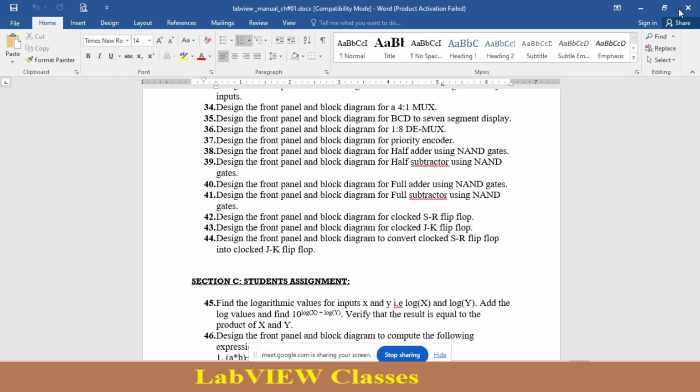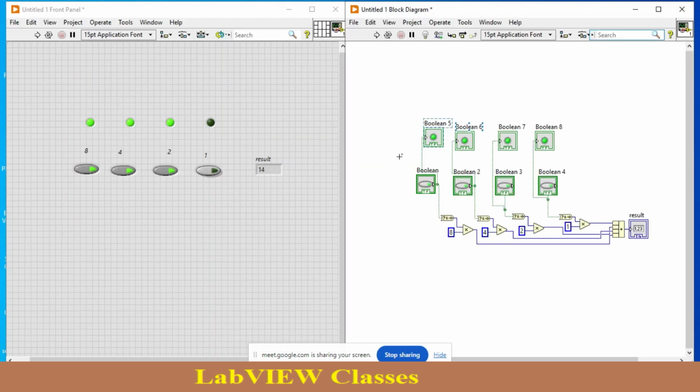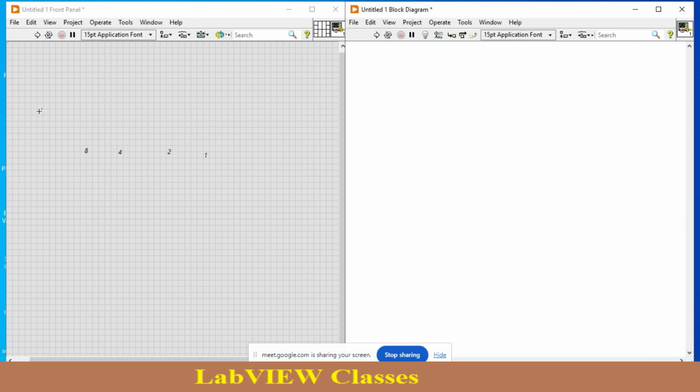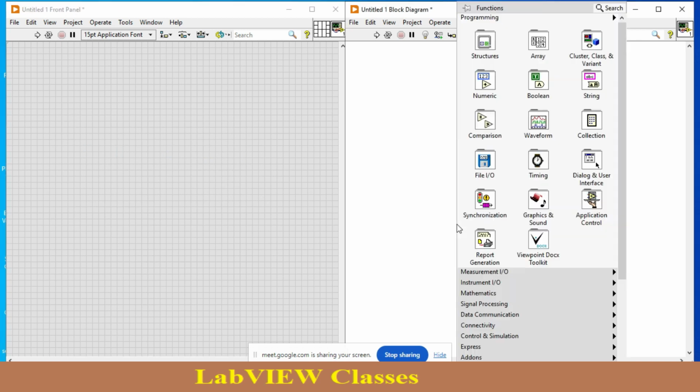So I just close this one. This is up to you. The number of exercises right now is up to 40 for you. Okay. So right now I go to our next problem, that is the case structure.